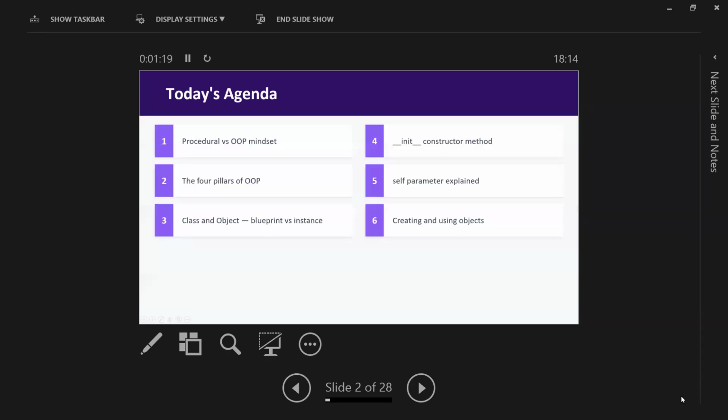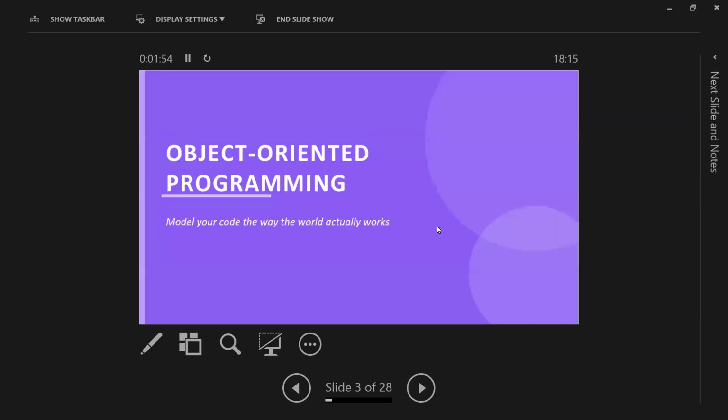So we'll see the difference: procedural versus OOPS. What do you mean by that? Procedural means what we have learned till now, right? Just defining a method and doing it step by step. That is called procedural. With OOPS, we are going to see how the same thing has to be done using objects. We will see the four pillars of OOPS, and then class, object and constructor, the self parameter, and how to create and use objects.